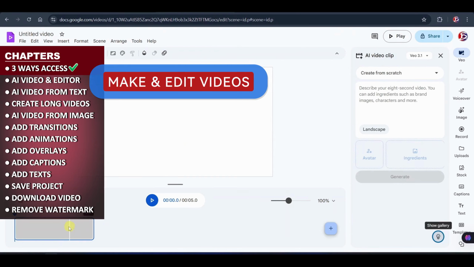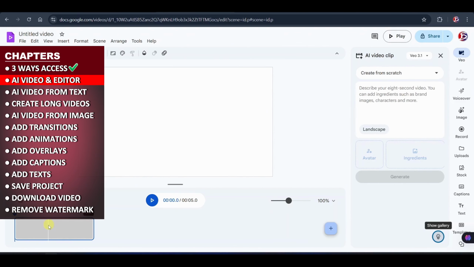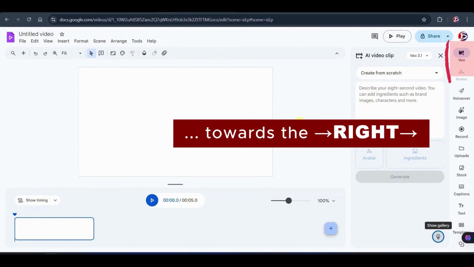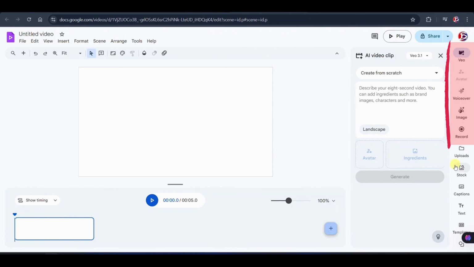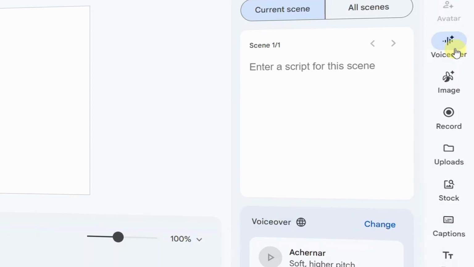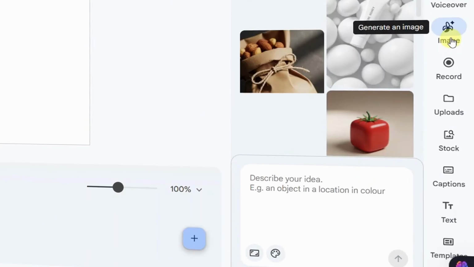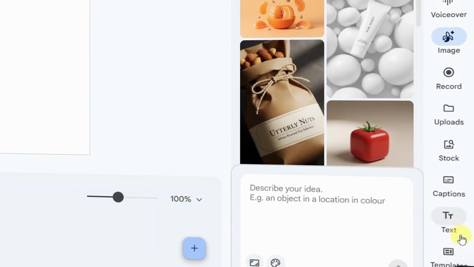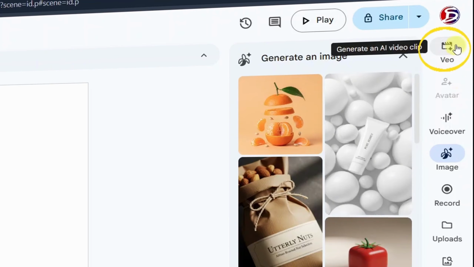Now that we are on the interface, first you are welcome with this, that is the timeline for the videos you're going to do, or the automatic order for the first scene you're going to produce. Then towards the left, you will see these options here. So this is not just only to produce a video. You can do voiceover for your videos, which can be for a scene or all the scenes. You can add images from AI to help you get images into your project. You can even record, upload files, add stock files, add captions to your video, add text to your videos, and so many more. So the first option here is the VEO AI.